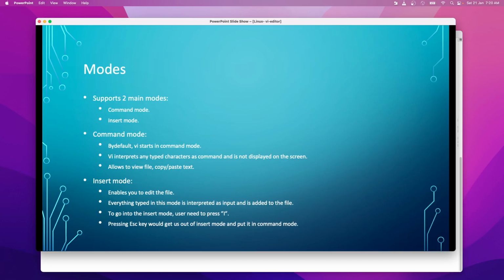Now, diving more into how VI works, what are the modes, and how to use it. Okay, so modes. It mainly has two main modes. One is the command mode, and the second is the insert mode. Now, when VI starts, it basically starts in the command mode. You can also call it a read-only mode. This mode is where VI interprets any characters which you type as command and thus does not display them on your screen when you're typing.